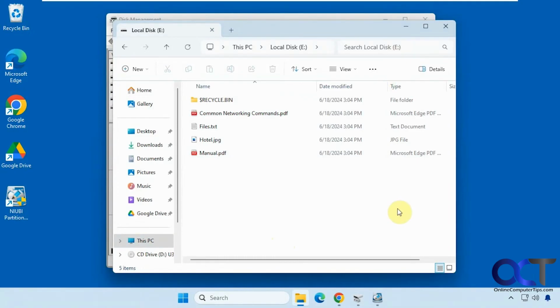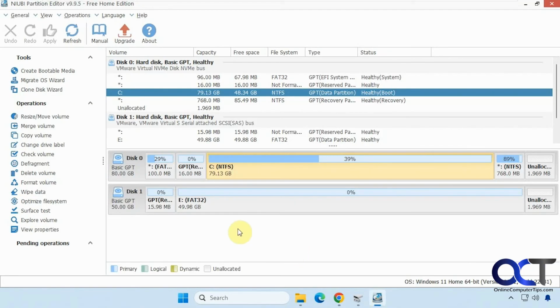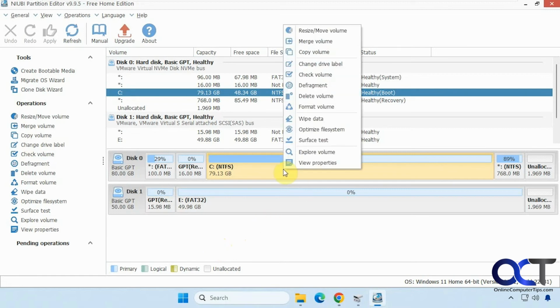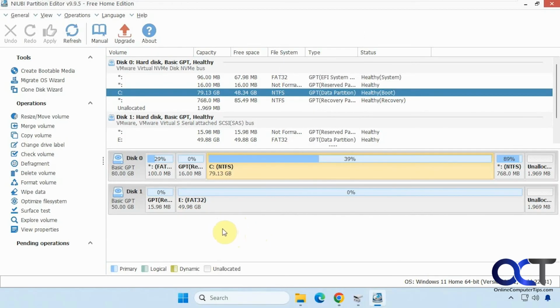All right, so like I said, it's a pretty simple process. Just download and install NIUBI Partition Editor, right-click your drive, or choose the menu over here and convert it to FAT32. You notice you can't do it on your system drive. It won't let you convert that to FAT32. So it's just going to be for secondary drives or external drives. You could probably do it for flash drives as well.